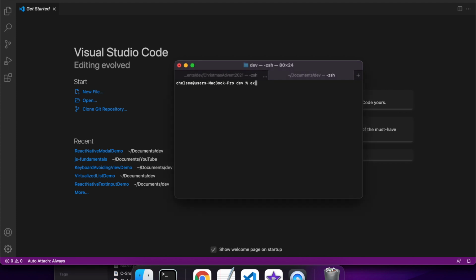Hi everyone, today I'm going to show you how to use React Native's Pressable to make UI elements that you can click on.